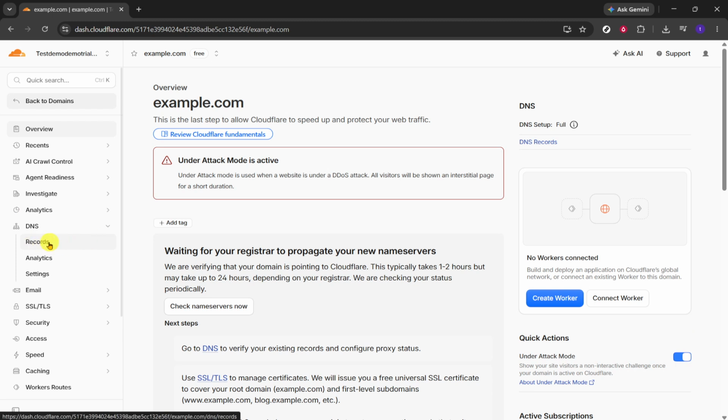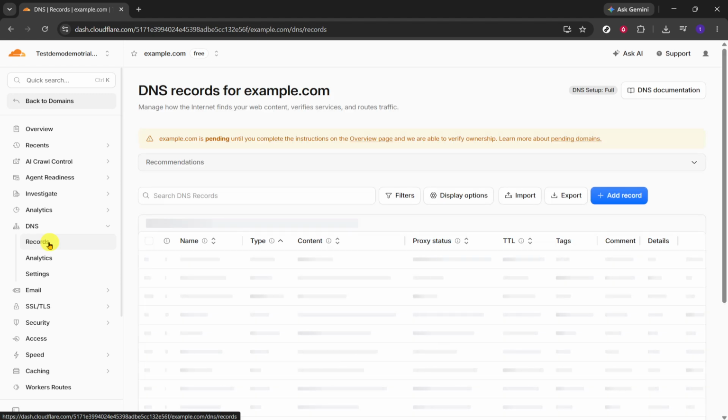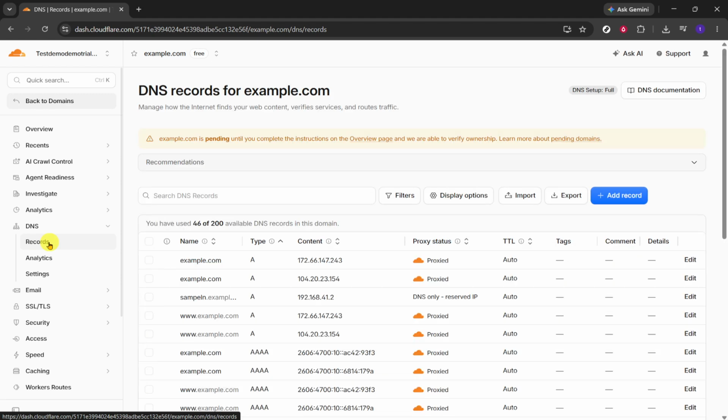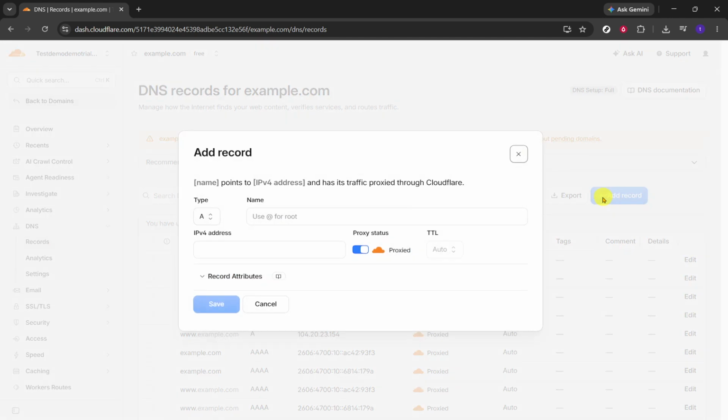After that, make sure you are on the Records tab. This is the section that shows all current DNS entries for the domain. Now click Add record to create a new DNS entry for your subdomain. When the new record form appears, click on the type field and choose CNAME.